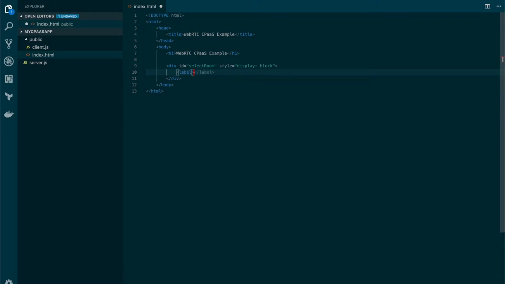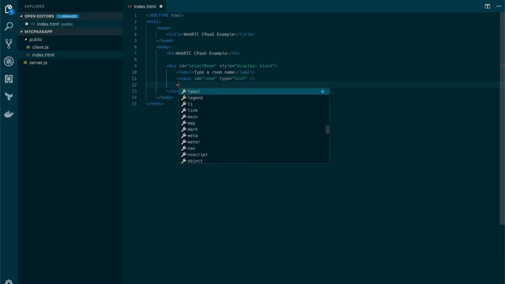Here I need a label that's going to say type your room name. Let's also add an input with ID room, type text, and a button for logging in. Here we're going to put go.